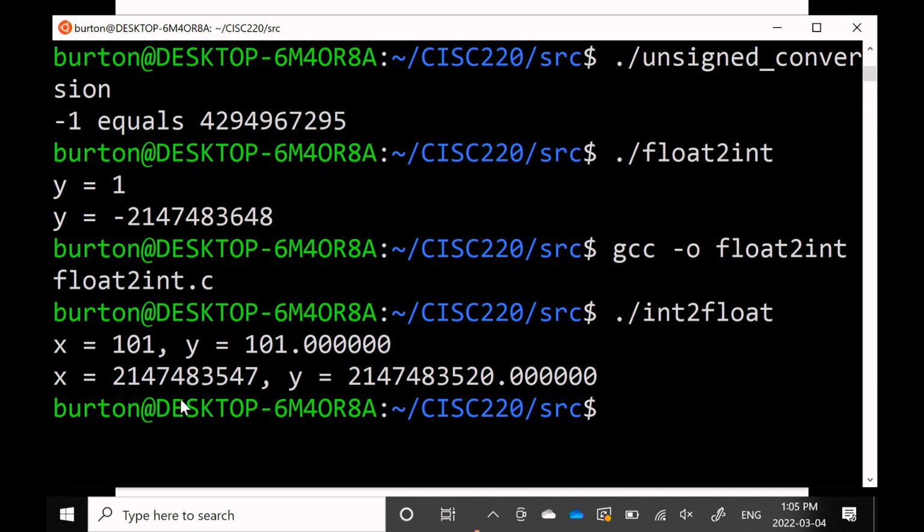The same thing will happen if you try to convert a long to a double. If you try to convert a very large long value to a double value, you'll lose some digits of precision.